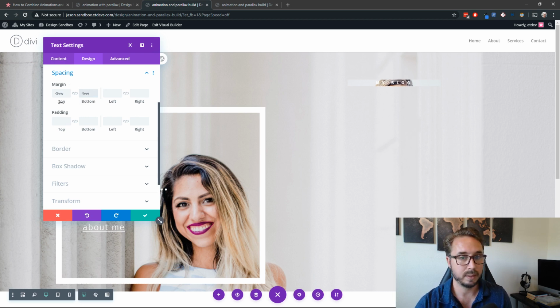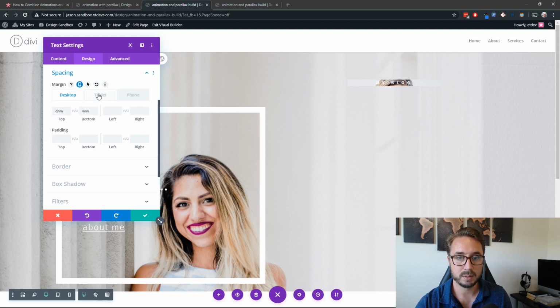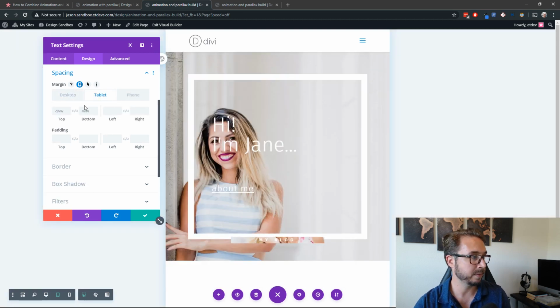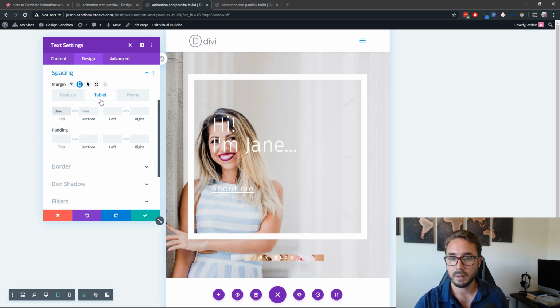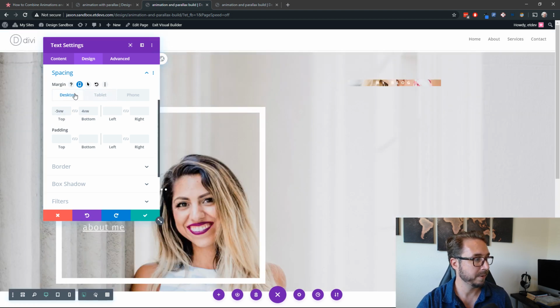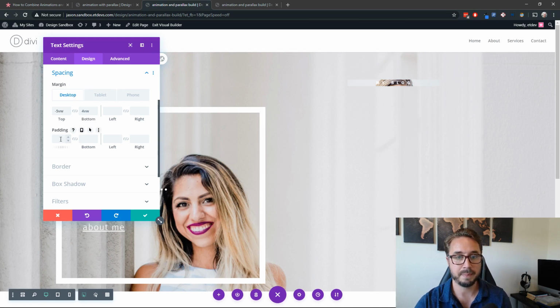And then for our mobile, let's go ahead and change our top margin to 3 VW. All right. Let's go to our desktop padding and change it to 70 pixels on the top.